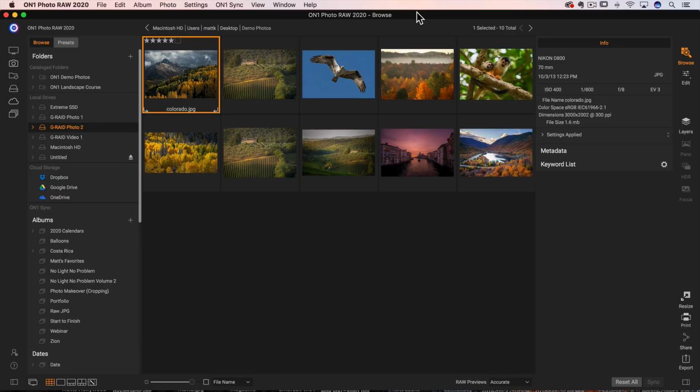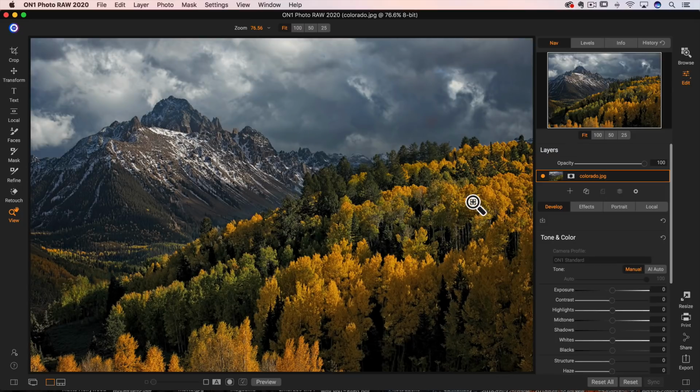Hi everyone, Matt Kliskowski here with some tips for your local adjustments when it comes to being in Edit on the side of On1 2020, and the brushes and the gradients, and just some tips that I find people don't know about. So let's go ahead and dive in. I'm going to jump into edit mode with the first photo here.